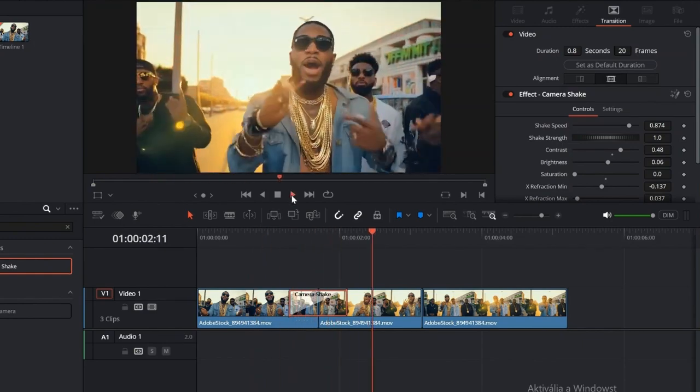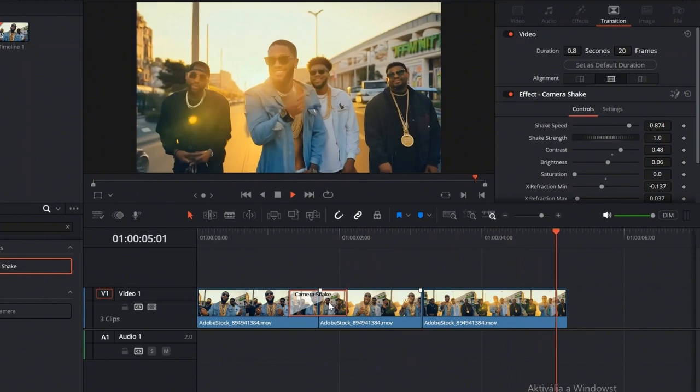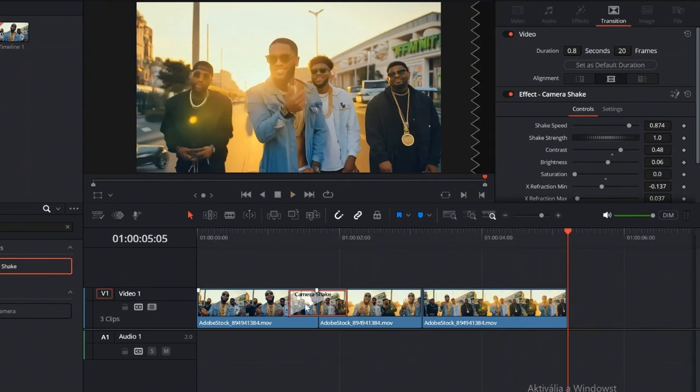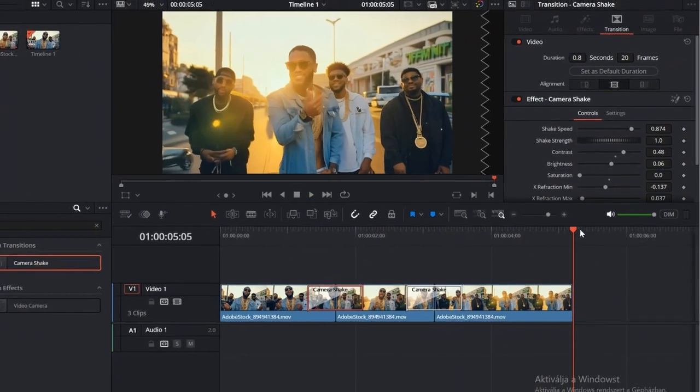And that's it for this effect. Now, let's move on to something a bit more complex, the blur in text effect, where we'll be using the Fusion panel as well.